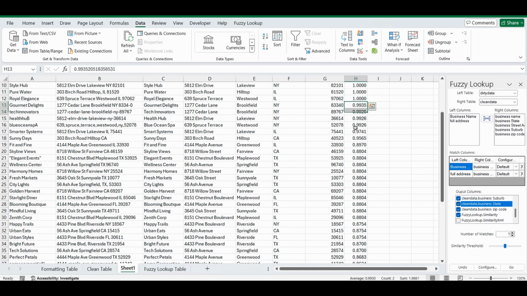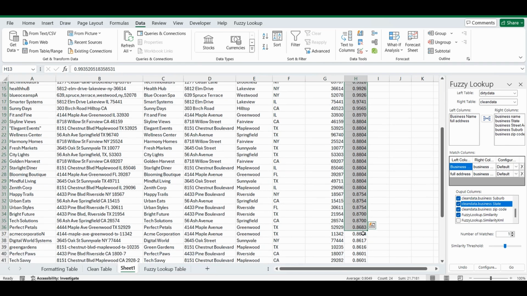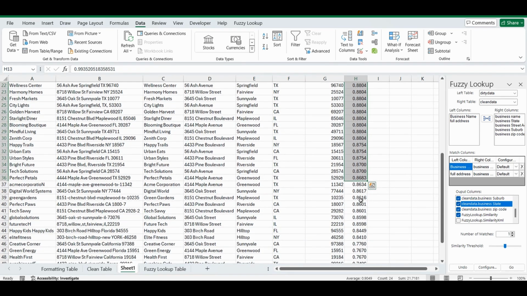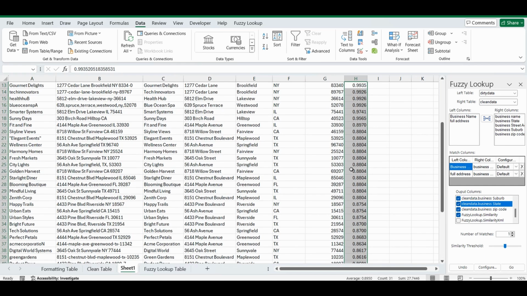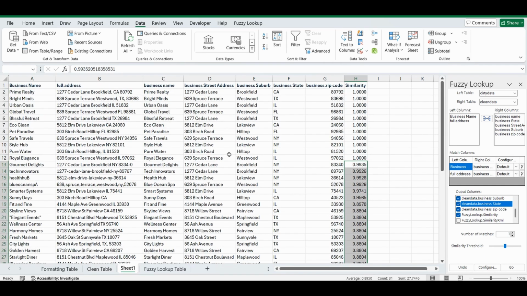For me personally, I like to do anything that's over about 85%. I'm usually pretty confident that Excel has got it right. So once we get to that 85% and we want to go a little bit lower, this is where I just double check and make sure that it's correct, and then you can continue to do it. So it is a little bit manual, but it's not as manual as if you're doing this one by one.